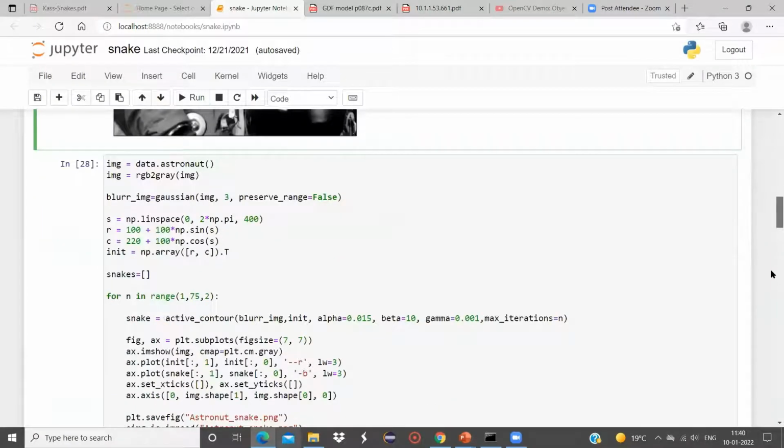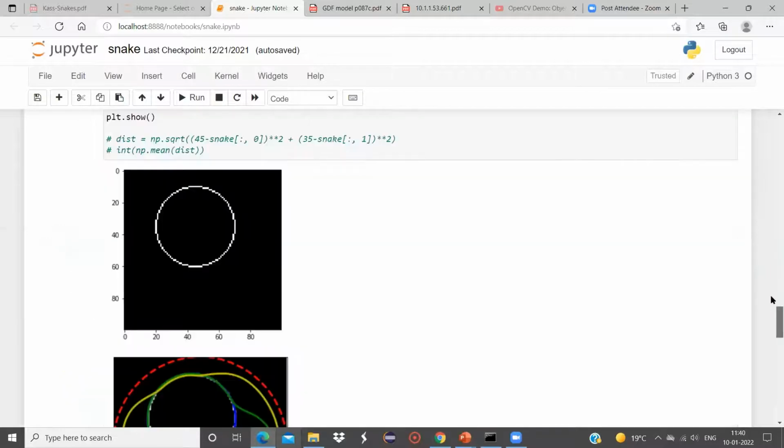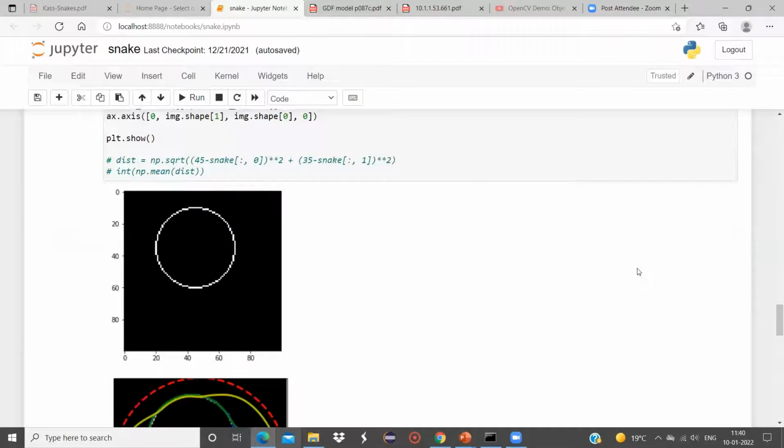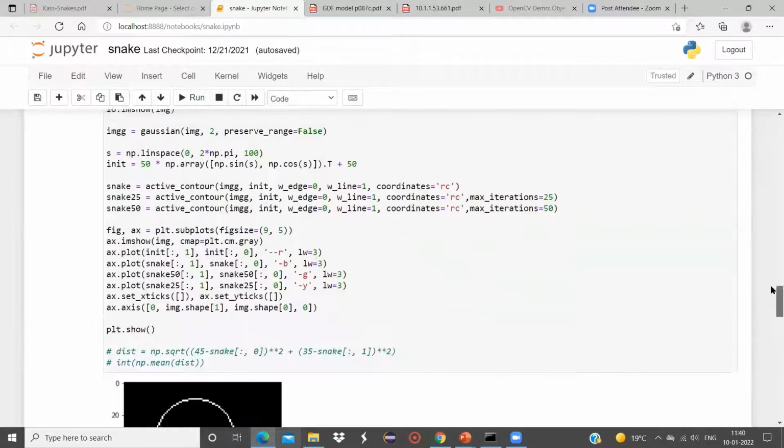I can show you another function here. We have just drawn a white circle on a black background and we have run the snake for different numbers of iterations.